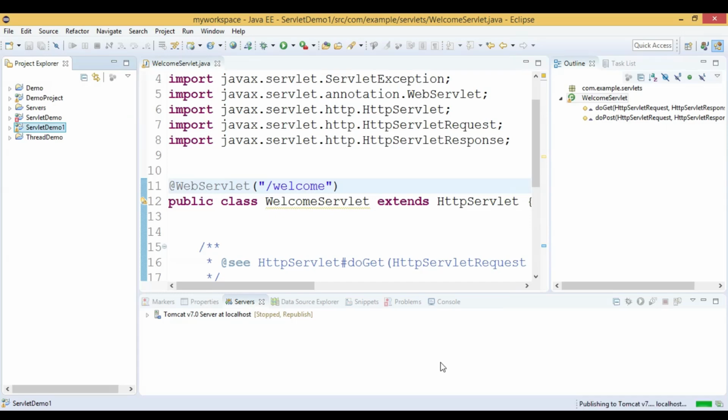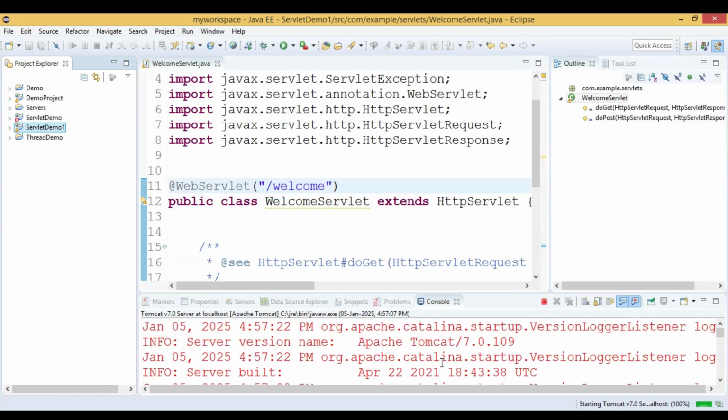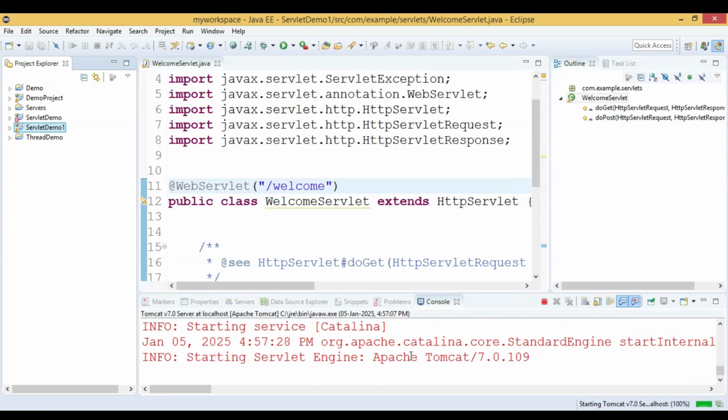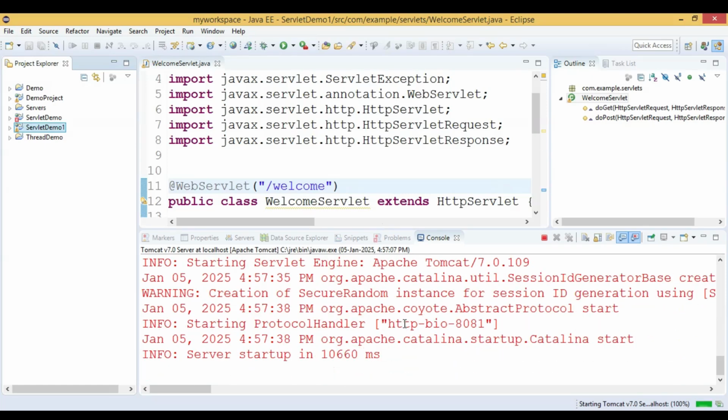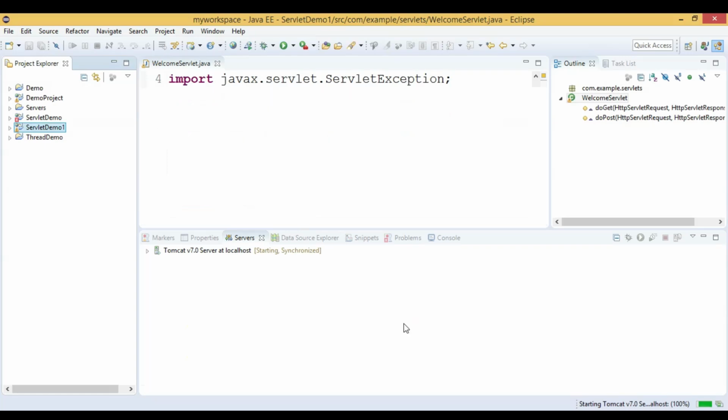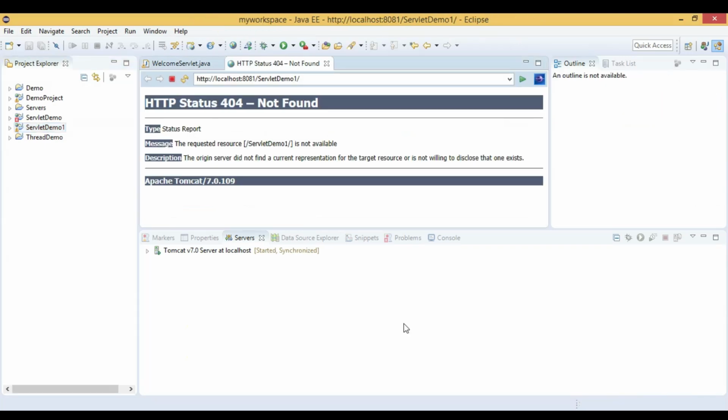Now it will make the web server start, and once it is running, we can send our HTTP request to hit the welcome servlet, which will display the hello message in the console. Okay, so let us see now. Now the server is up.